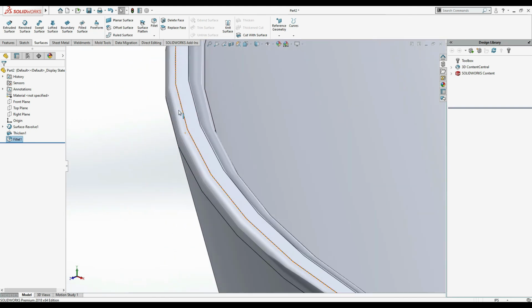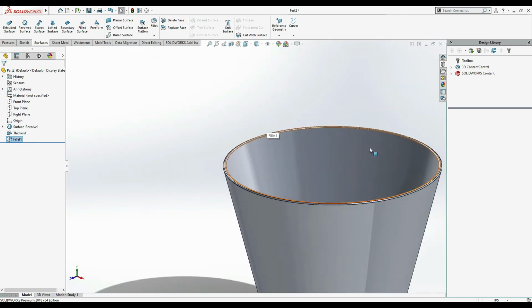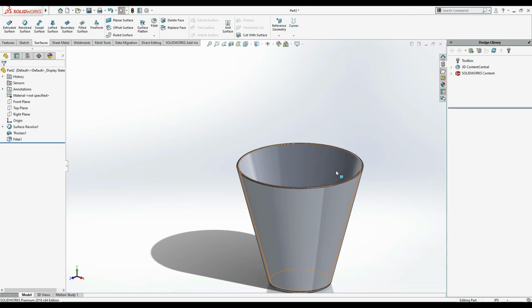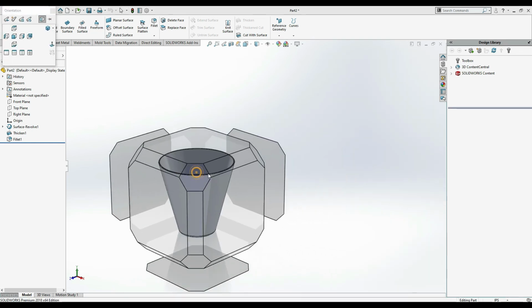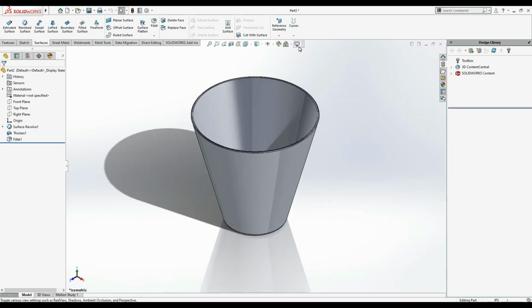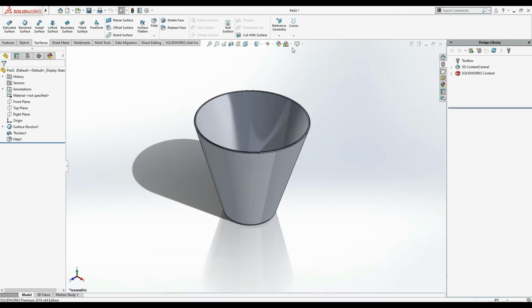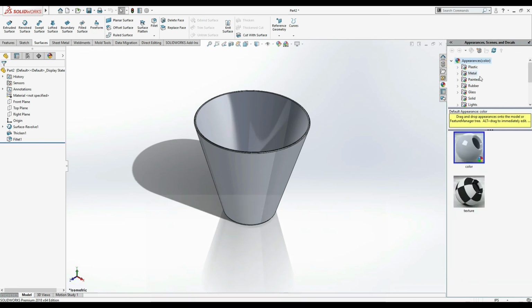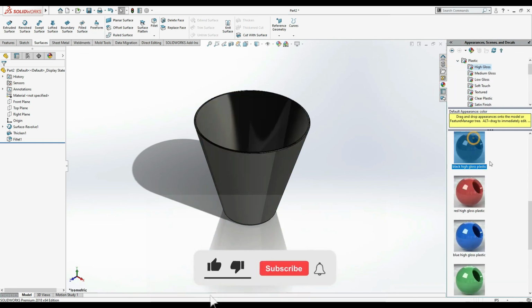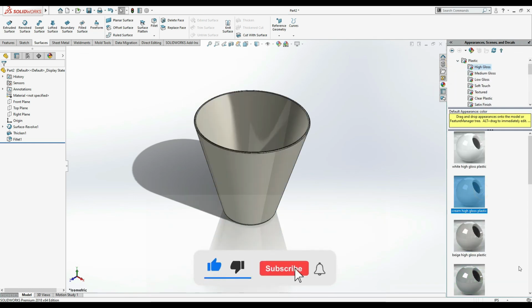Okay, now our glass is ready. You can change its view, perspective view, and you can change the color or you can use some appearance. Go to appearance, and I'm going to make it black. It doesn't look good, I'm just checking. Okay, it looks good.